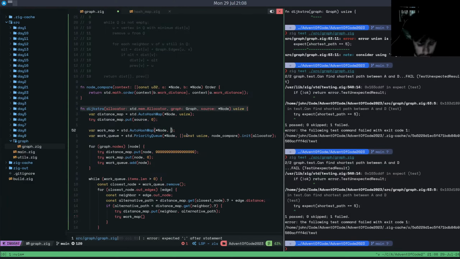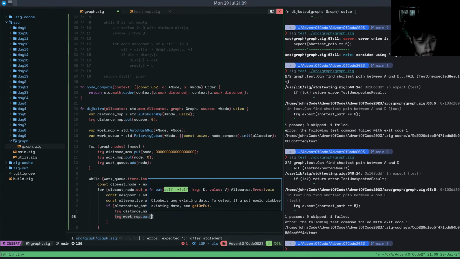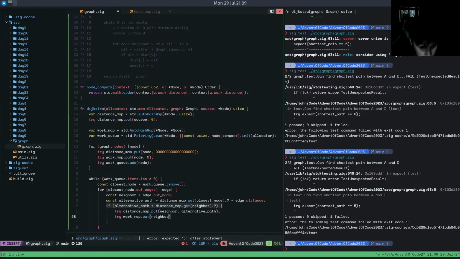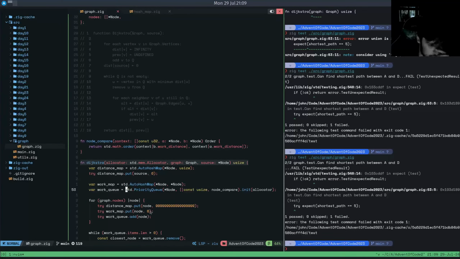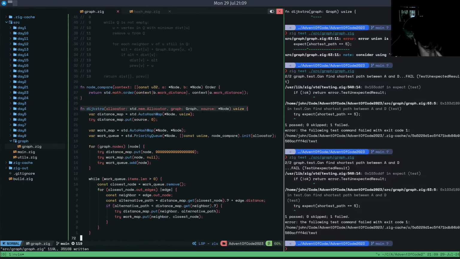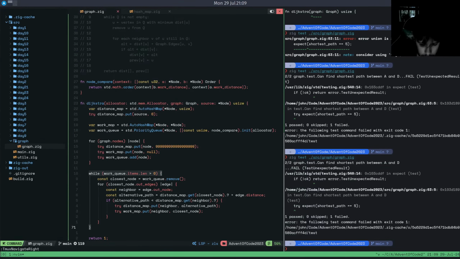So this is actually node to node. Try work map dot put. The neighbor is the key, and the value is the closest node. That all passes type check. I think I remember missing out this work map thing up here. V is undefined. Null. I think we can probably have a null pointer. Can we have null pointers in Zig? Probably can. What happens here?